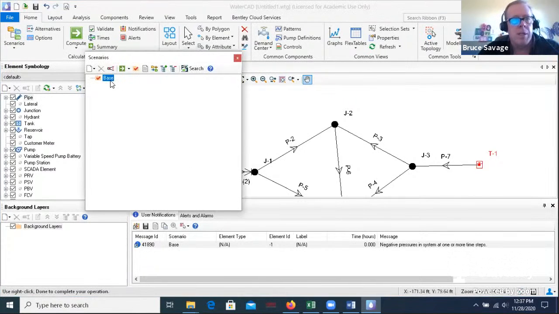And now I have my base flow. I want to add a new one, and it's going to be a child scenario. So I'm going to pull off of this. And this is where I'm going to do the new demands, whatever I want to call that. Okay. And that new demands then.